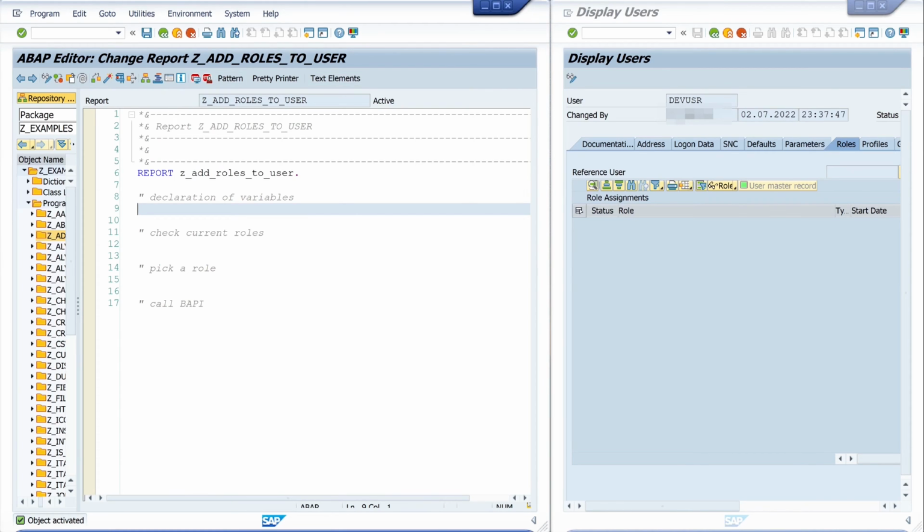So today I have two windows here. On the left side, my code, my program. On the right side, my test user, where we add some roles today. So let's start with the declaration of some variables.